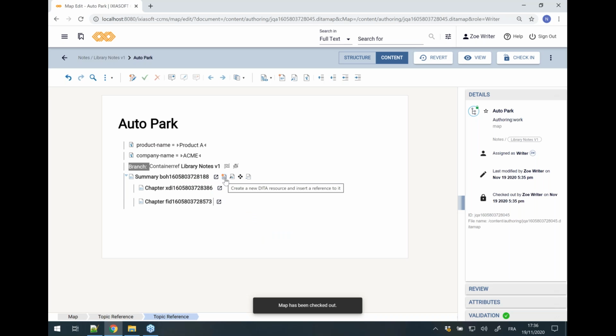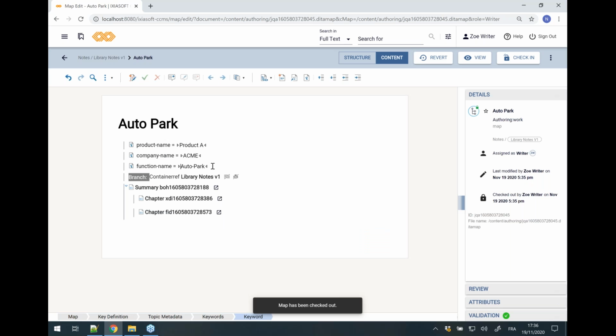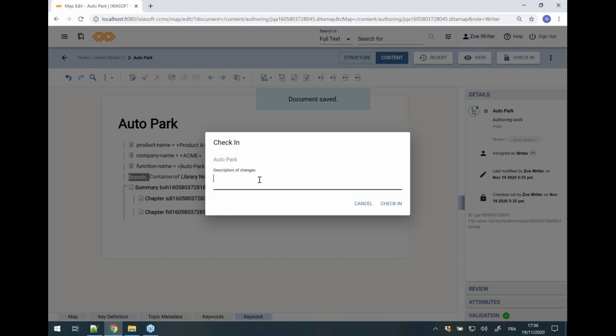And from here, you can also create new topics, but that's not what I'm going to do here. I'm going to first add another key and call this the function name, which is going to be auto park. All right. And here you see it's added. Check this in. Oops, created new description.